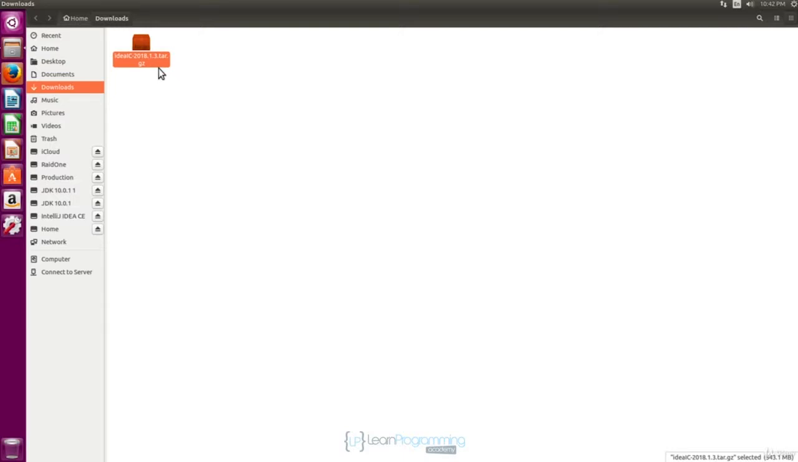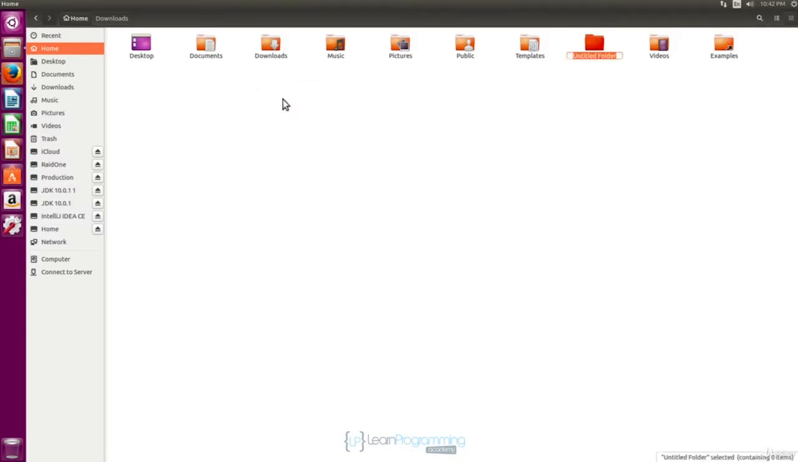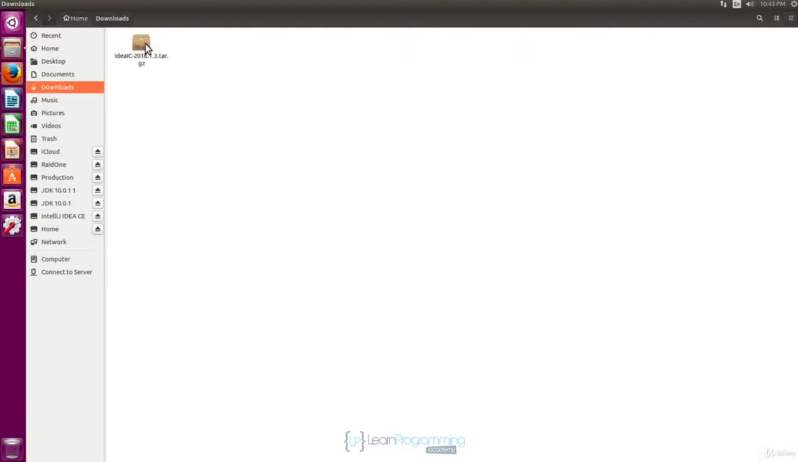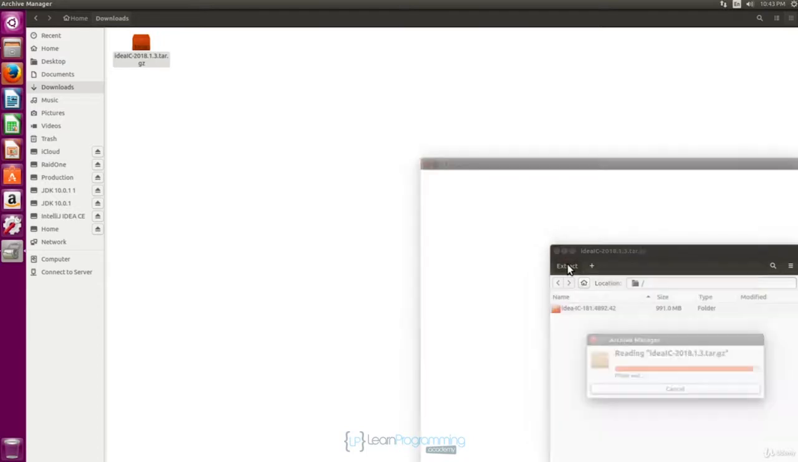Now, where exactly to install it is up to you. What I'm going to do is click on my home folder. I'm going to create a new folder and call it dev, and I'm going to put IntelliJ IDEA in as a subfolder from that folder. That's where I'm going to put all my development tools. So now that I've done that, I'm going to go to downloads. I'm going to double click the archive, the tar.gz file to open it. Then I'm going to extract that.